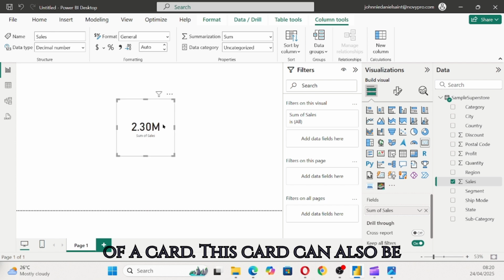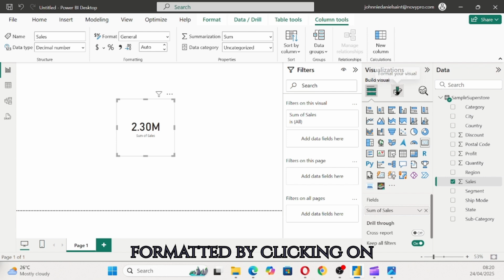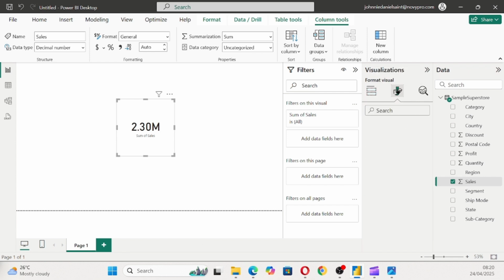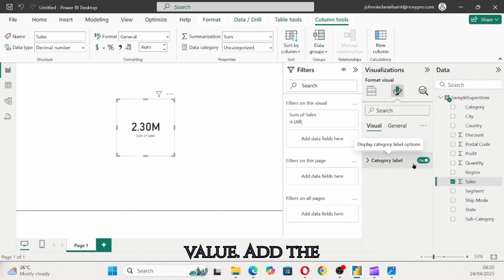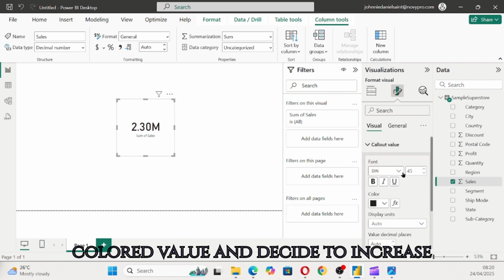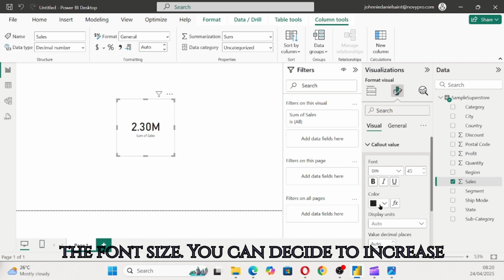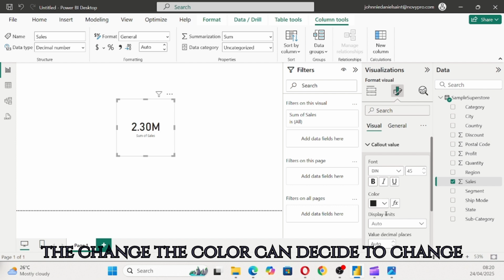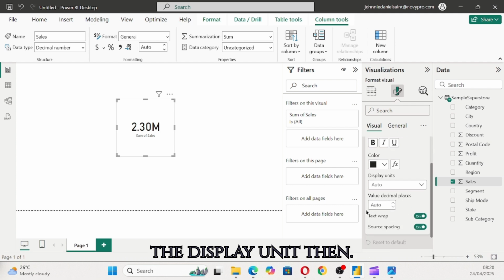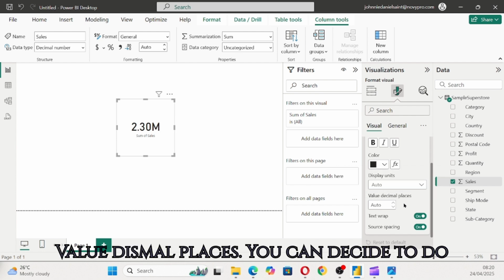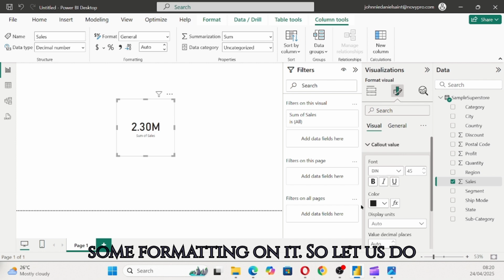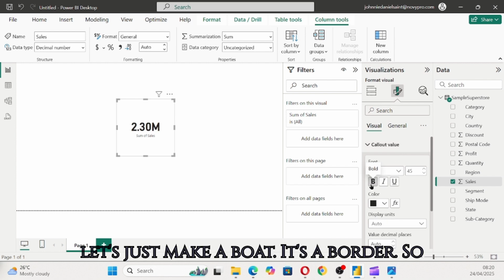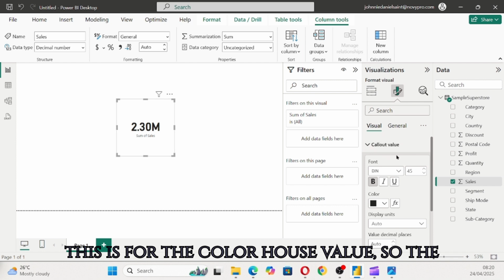This card can also be formatted by clicking on format your visual. So you have visual, you have callout value, then you have category label. So you can format the callout value. You can decide to increase the font size, you can decide to change the color, you can decide to change the display unit, then value decimal places. So you can do some formatting on it. So let's just make it bold, a little bolder. So this is for the callout value.